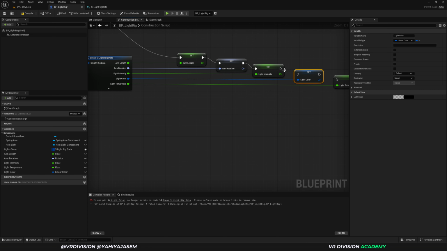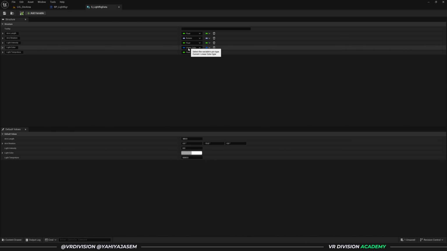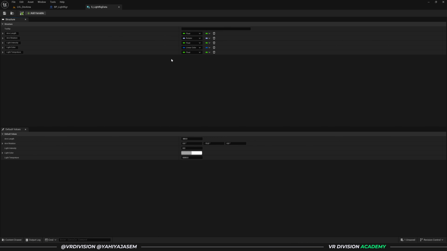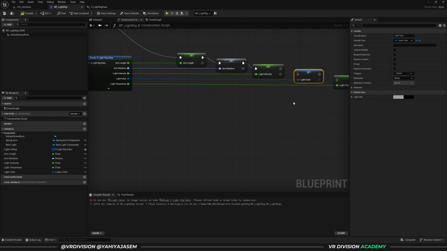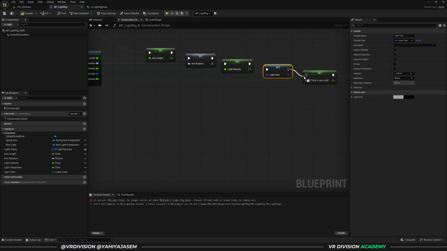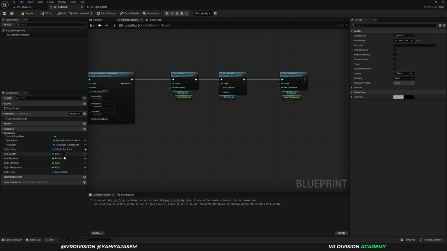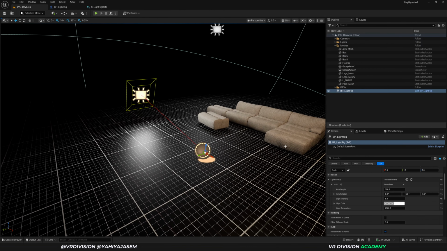Okay, this is my bad. I should have selected linear color instead of color. But I also like to call these happy errors because it teaches you what kind of mistakes and errors can happen, and it can prepare you for the future when you're creating your own data structures and whatnot. So let's connect this now like so, and let's bring the variable we just made, the light color, and connect that here. So now it does not need a converter. All right, now let's compile and save, and let's take a look.